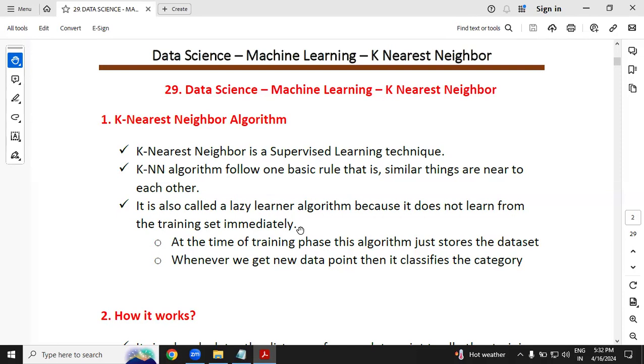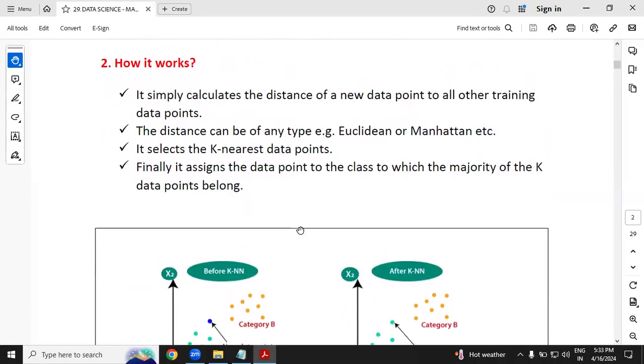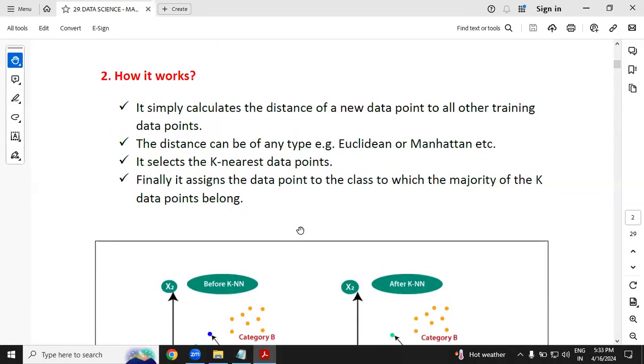Whenever we get a new data point, then it classifies what exactly? The category. Whenever we get a new data point during prediction, it classifies the category. How it works is very simple. It simply calculates the distance of the new data point to all other training data points. Once you scatter the data, what exactly will it do? It simply calculates the distance of your new data point to all other training data points.